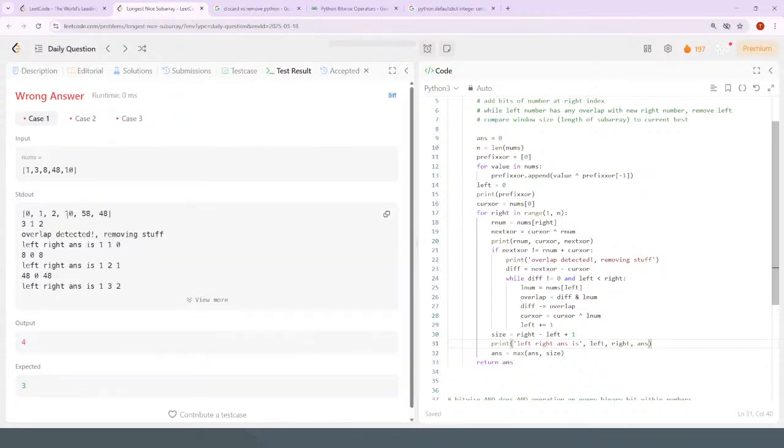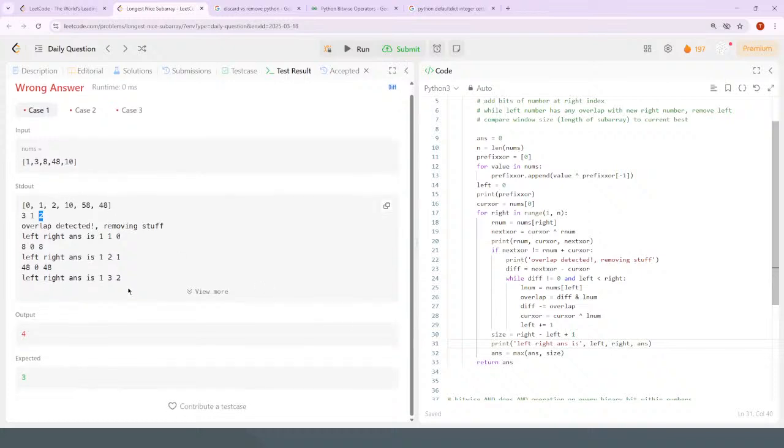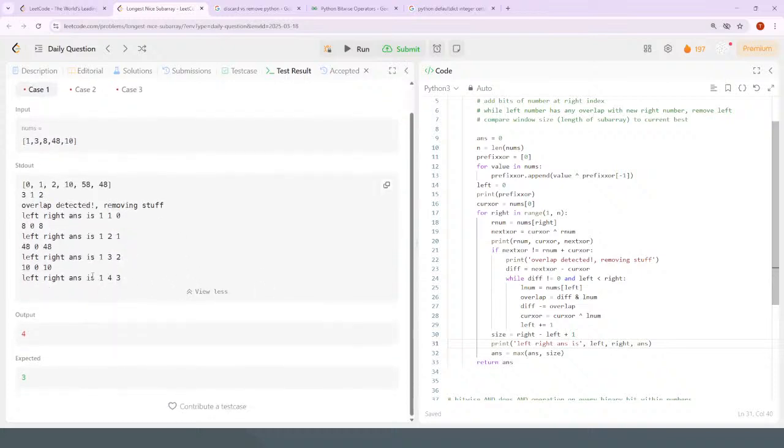Why would the answer be 0? That doesn't make sense. It's right minus left, 1 minus 1 plus 1 is your size. Your answer is the maximum of your... Oh, my answer. No. My answer. How odd. Right is.